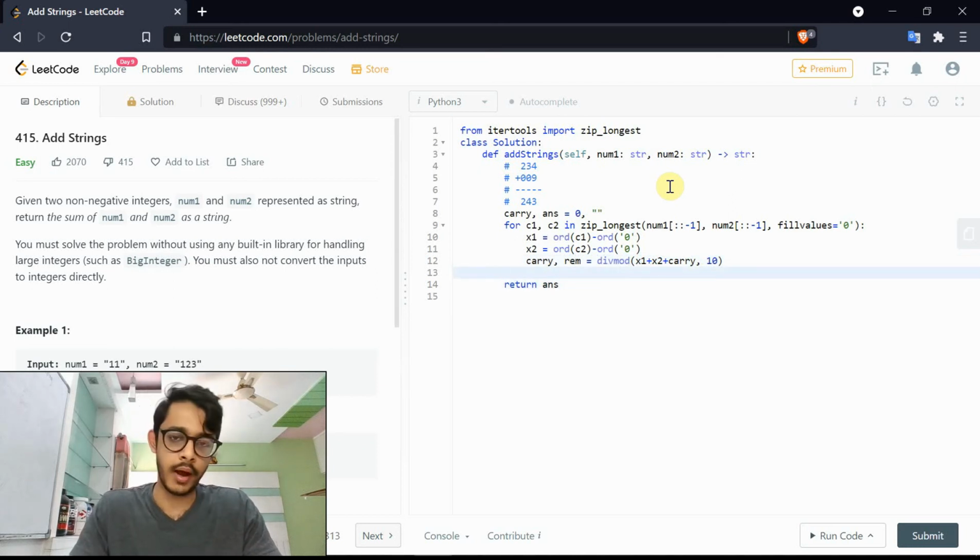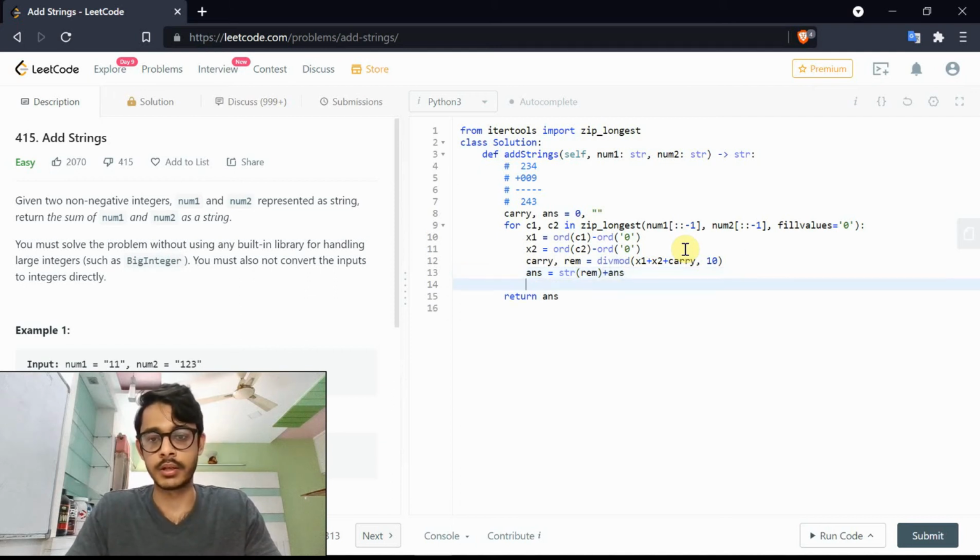Okay, once you have the remainder, you can just add it to the answer. In this case, it was, say, 4 plus 9 was 13, so 1 gets carried over, 3 is the remainder. Pretty simple. This now will say string of the remainder, and then answer.